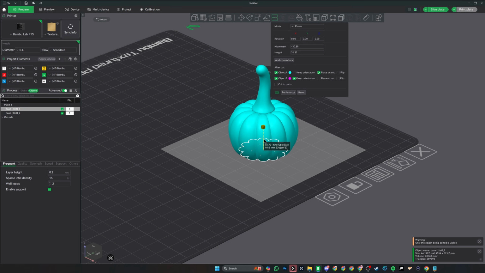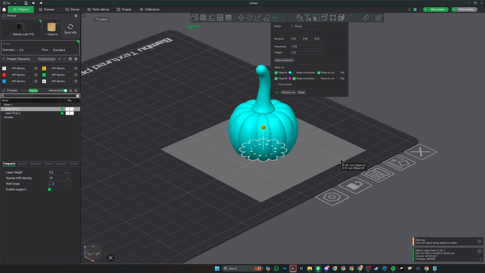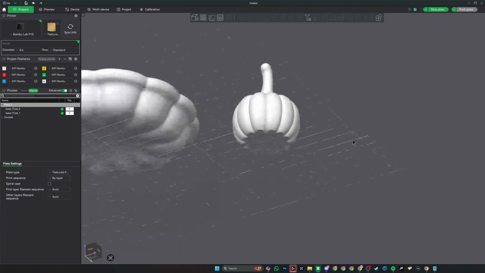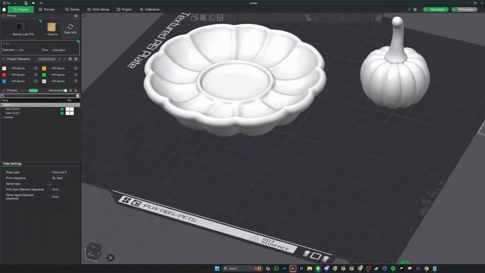Okay, so we can see right here that, boom, oops. So this right here, you can see the white lines around the bottom. Now we can cut this. We don't need the bottom part, we just want the top part. And let's just keep the orientation of it. Okay, cool. So now you can see right here, we got a nice flat bottom.